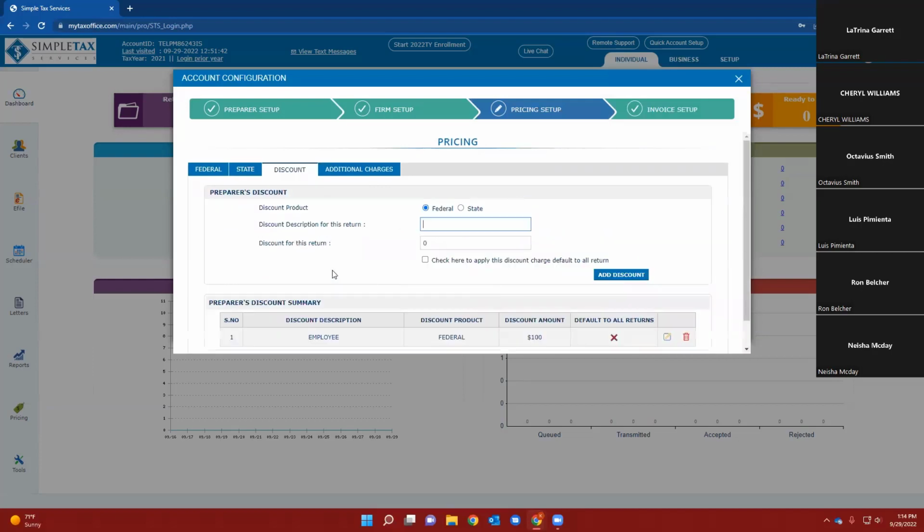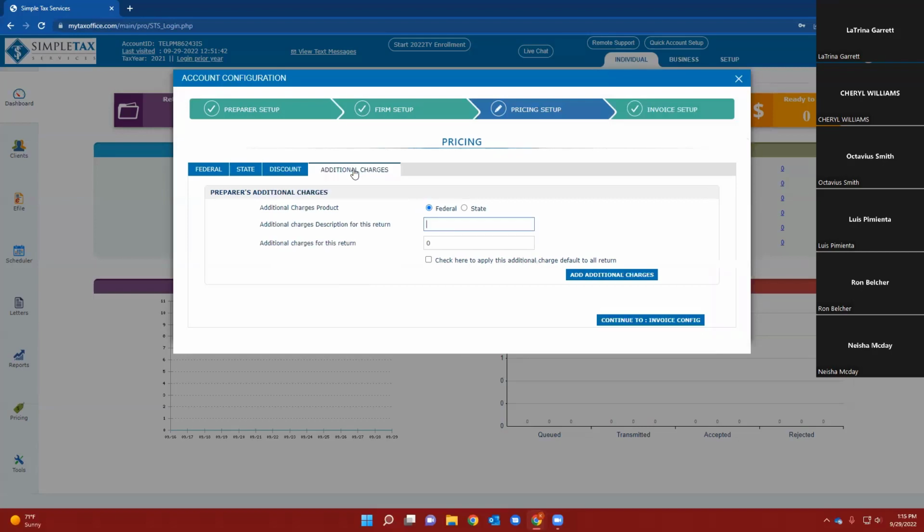You can create discounts and have those saved so that when you modify the invoice, you can apply those discounts. Same thing with additional charges. So if you're offering additional services that you want to charge out of the refund, you can do that by adding these additional charges ahead of time. Not required, but you can always add them manually if you want on each individual invoice. This just gives you a list to pick from.